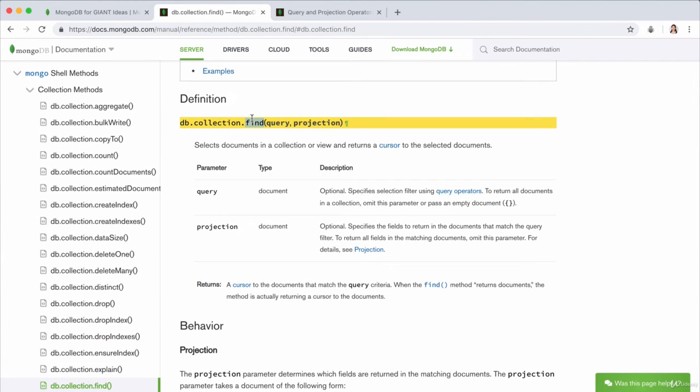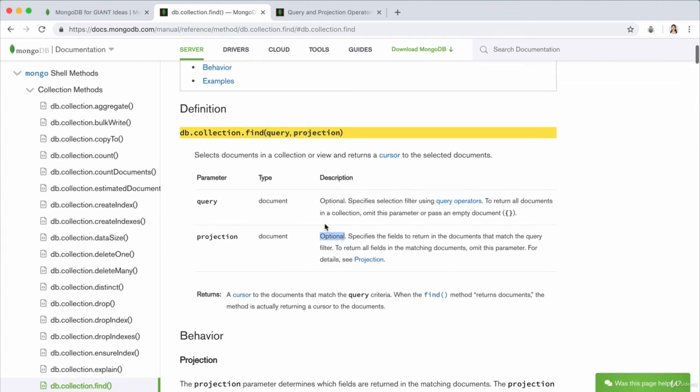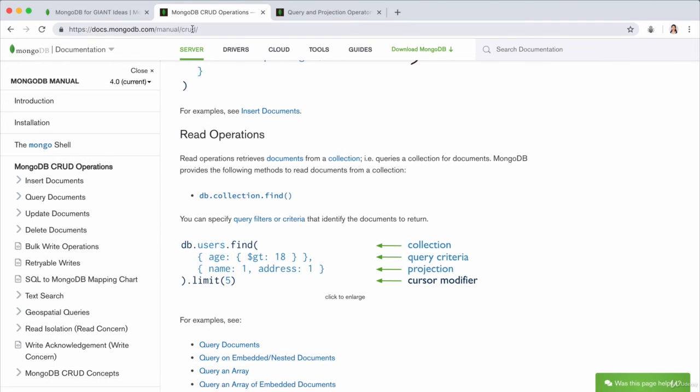If we look back at the find method, you can see that there's a second parameter, which is called projection. And this, again, is optional, which is why, even though we didn't include it in our code, it didn't really matter. You don't have to. But you can include it if you wanted to specify the fields to return. If we head back to that CRUD documentation, you can see that for this particular query, they're looking for documents inside the users collection where the age field is greater than 18 and their projection, or the fields that they want to return, are the name and the address. So 1 means true and 0 means false.